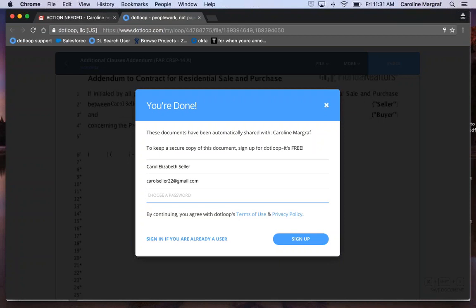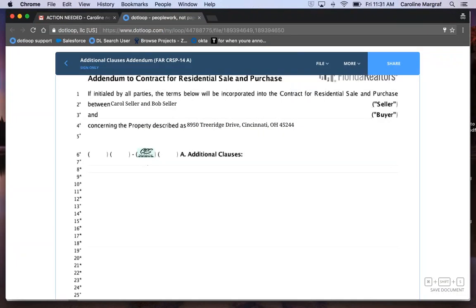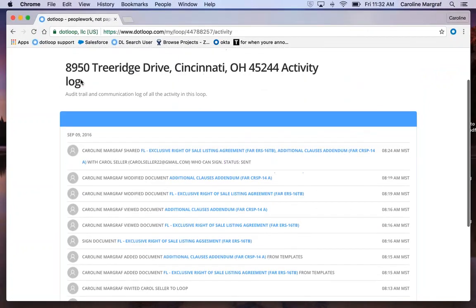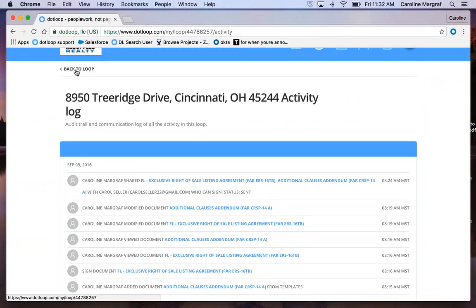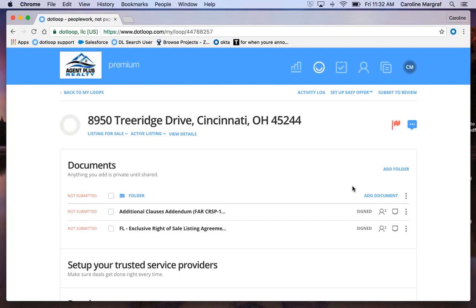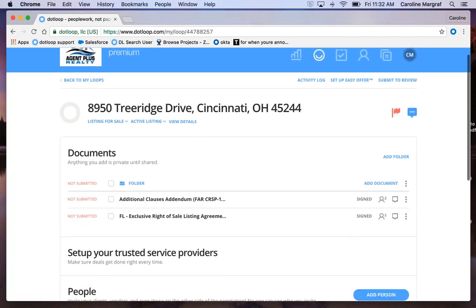They could sign in and access the documents at any time from anywhere. Again, totally up to you guys whether or not you encourage your clients to make those accounts. I'm going to deny that for right now, so I'm simply going to hit the X, and I'm going to go back over to my agent loop account. So as an agent, I've received an email letting me know that my client has fully signed a document. I'm just going to go back to my loop here, and this waiting on others has now changed to signed. So these are now fully signed loop documents.